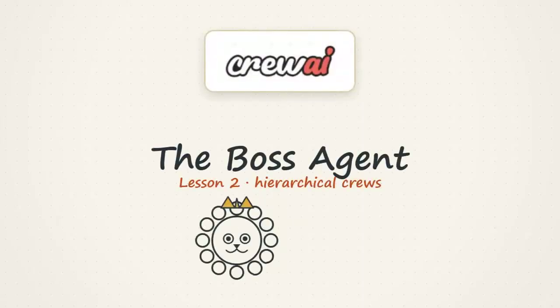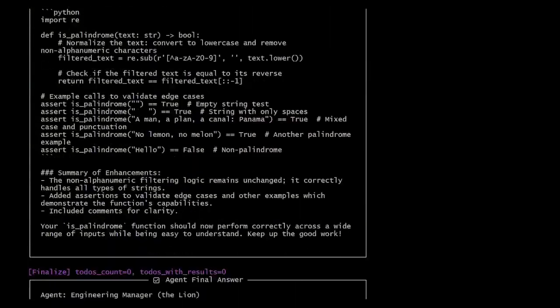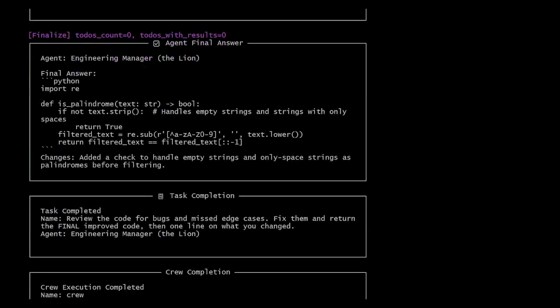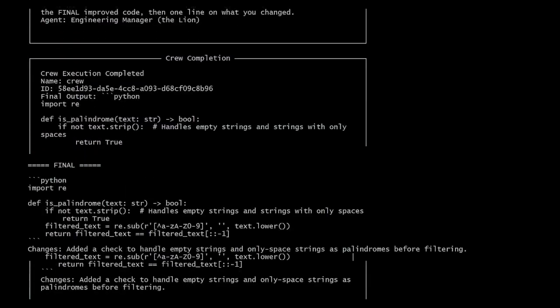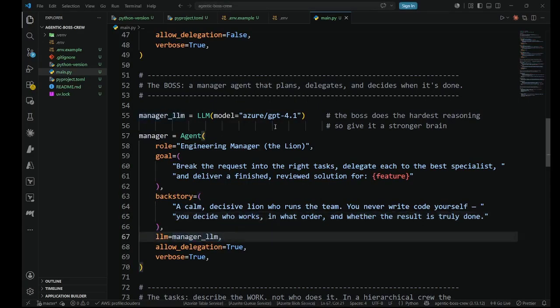This is CrewAI, Lesson 2, the Boss Agent. Time to give our crew a manager. In the next few minutes, you'll build a team of AI agents, led by a boss that hands out the work, and watch them write and review working Python code on their own.